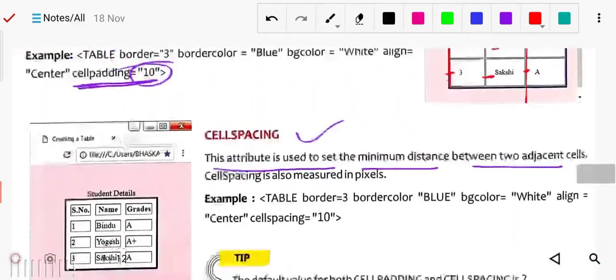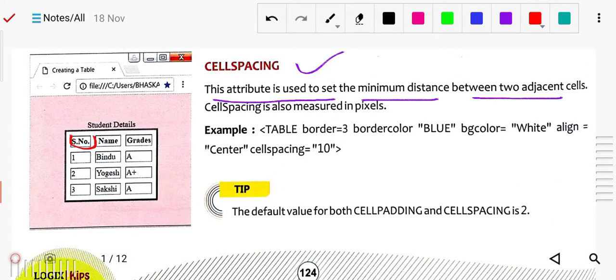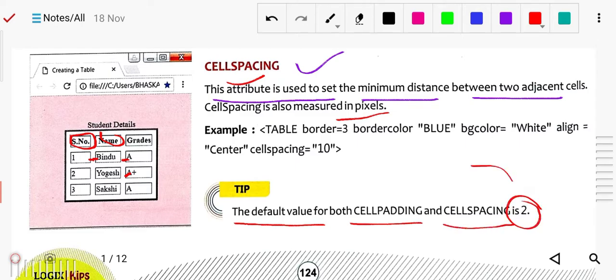But this is cellspacing. Cellspacing means between two cells, not between the data but between the two cells. Whatever distance is there is adjusted by the cellspacing, and it is also measured in pixels. The default value of cellpadding and cellspacing is 2, meaning 2 pixels. Got it? Just remember it: the default value for both cellpadding and cellspacing is 2 pixels.